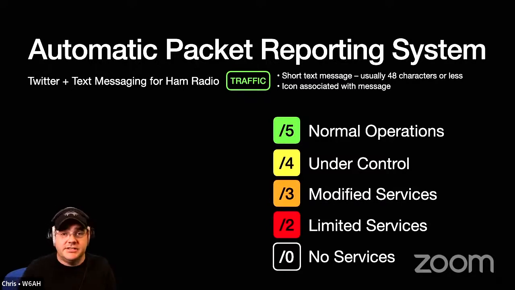So in Los Angeles, for instance, we use the icons to help us identify hospital statuses. If we have operators deployed out to the various hospitals, and we make a call out to say, please send in your hospital status report, those operators can simply change the icon field for their reporting. If they put a /5, that would indicate that their hospital is operating under normal operating conditions. A /4 would mean the situation is under control. A /3 would show up as orange and show modified services were available. /2 would indicate there's a lot of limited services. There's stuff going on right now. And a /0 would be black, no services, bad stuff is happening. Divert all incoming patients to other hospitals.